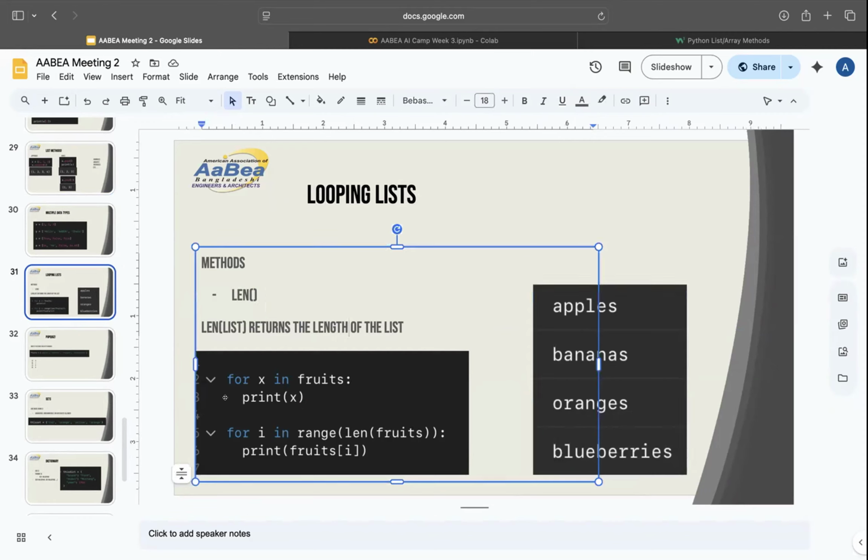So again, you guys know the syntax. We have for your random variable and then in whatever range of items. So in this case, we used for x in fruits. I didn't put it here, but right now the fruits list just consists of apples, bananas, oranges, blueberries. And every time it runs this print function, x is just the value of the thing in the list. So x for that first iteration is apples, prints apples. Second iteration, it's bananas, etc.